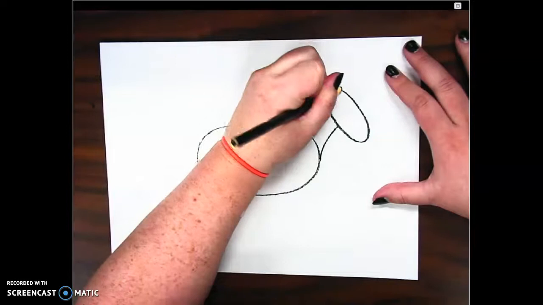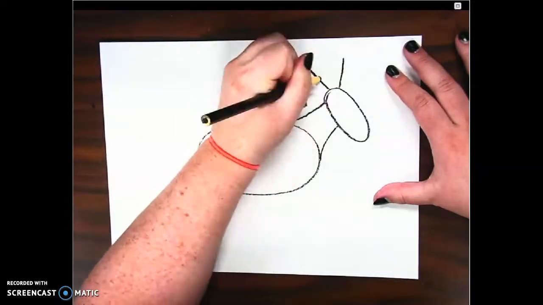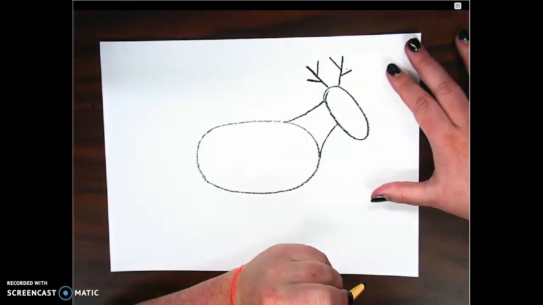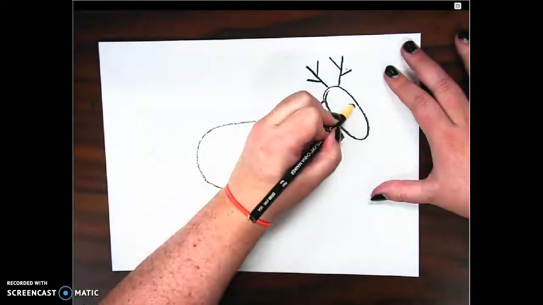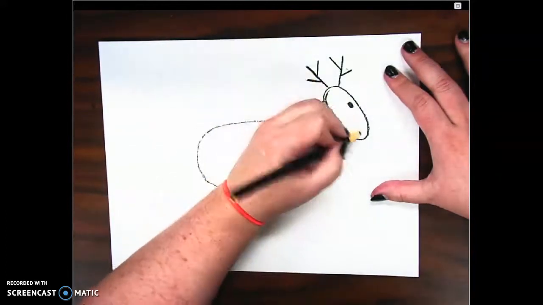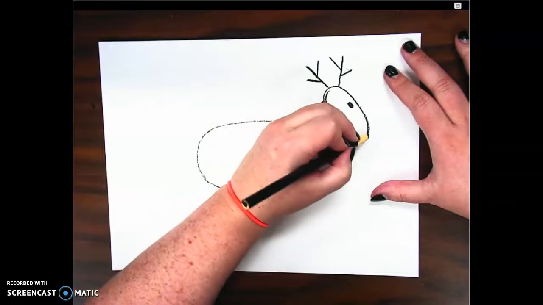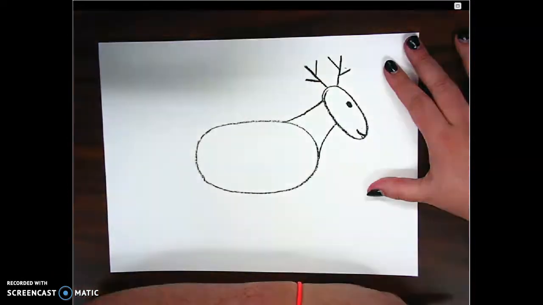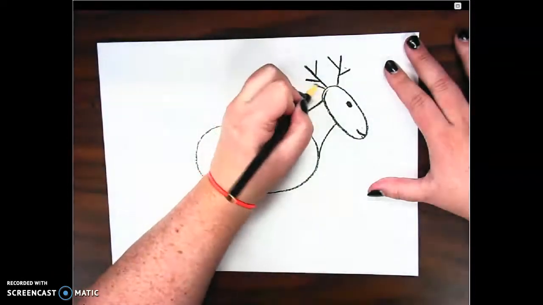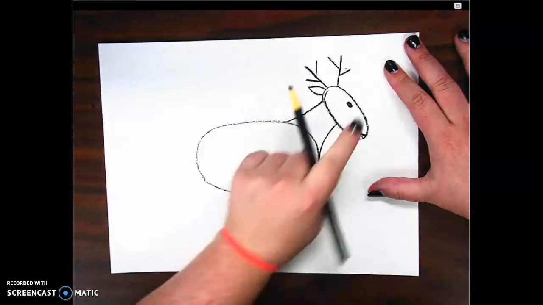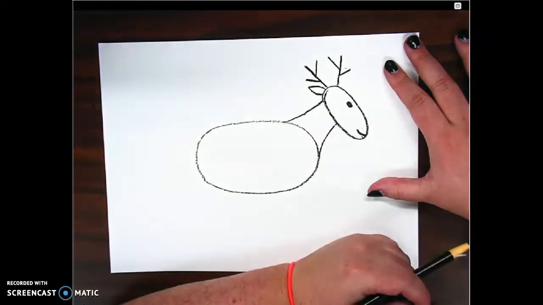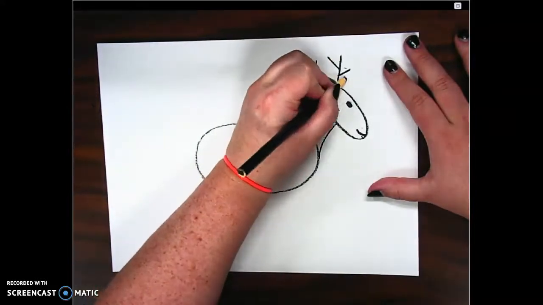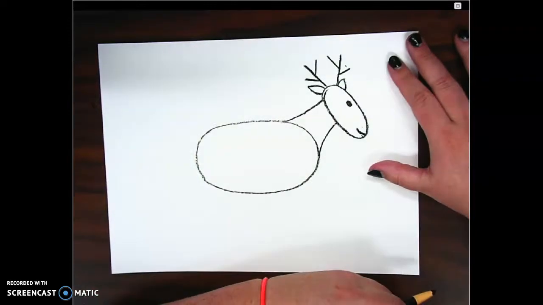Next step, we're going to draw some antlers, some straight lines. We're going to see this is the side of our deer, so we're really only seeing part. We're going to draw an ear here. So we're only seeing that one eye because we're seeing it from the side. Maybe we're going to see a little bit of the top of the other ear on the other side.